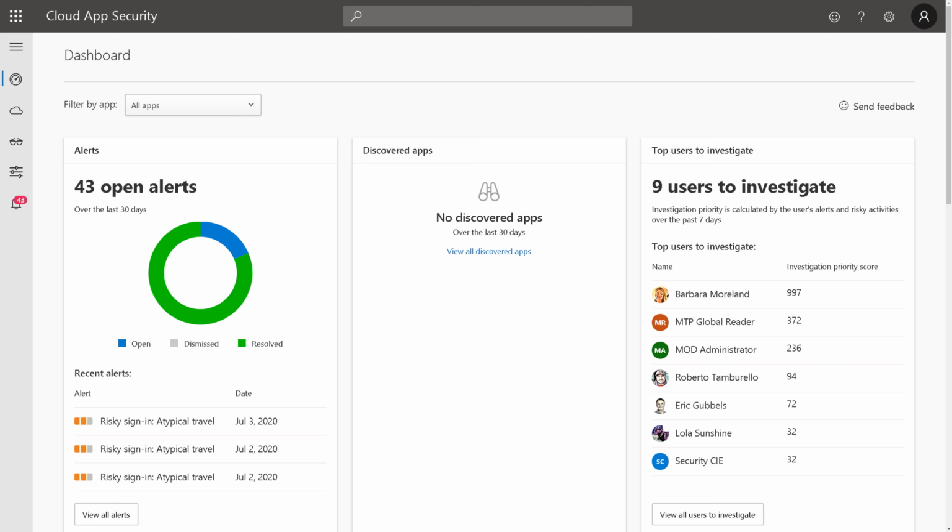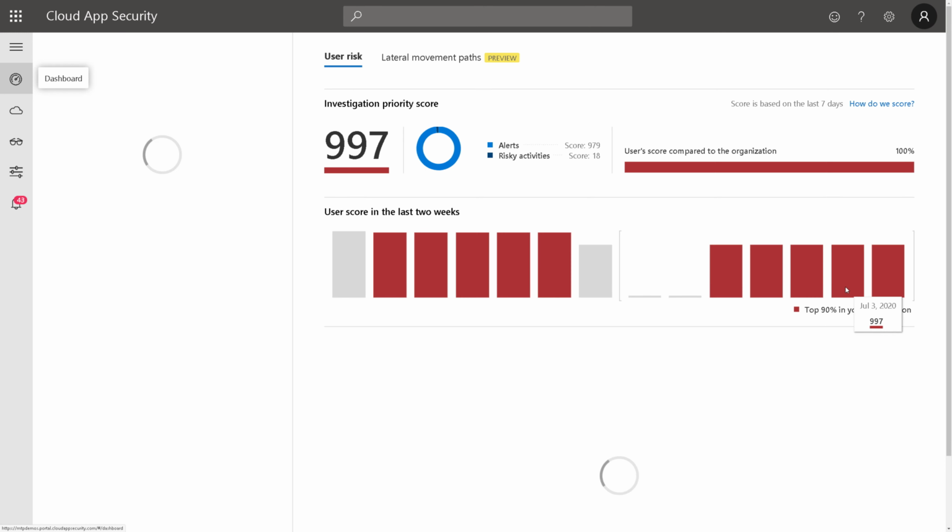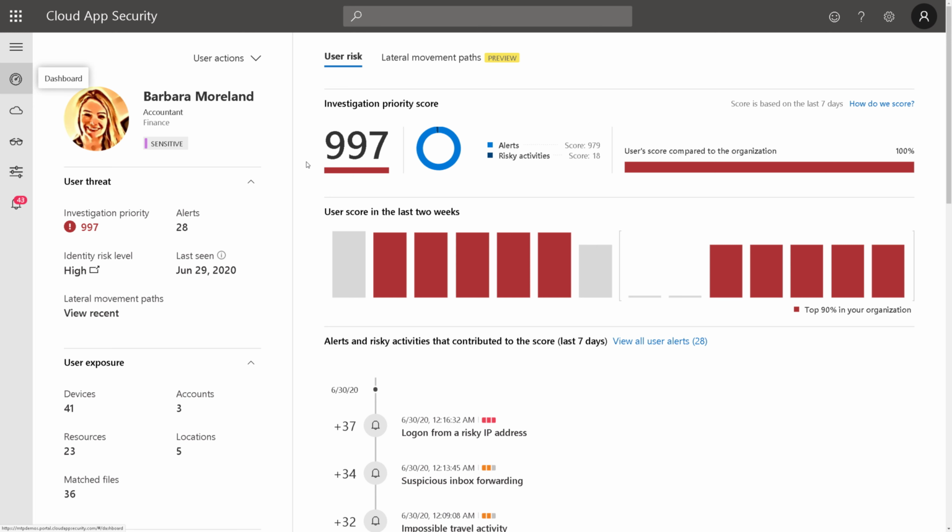On the main dashboard in Cloud App Security, we have our top users to investigate, and it's sorted by investigation priority score. Looks like Barbara is probably the riskiest. And when I go to her user page, I can see a lot of activity happening here. Now, I can see she's an accountant in the finance organization. We've labeled her as sensitive because she's a member of the administrators group. And I can drill into each one of these items to get more information.